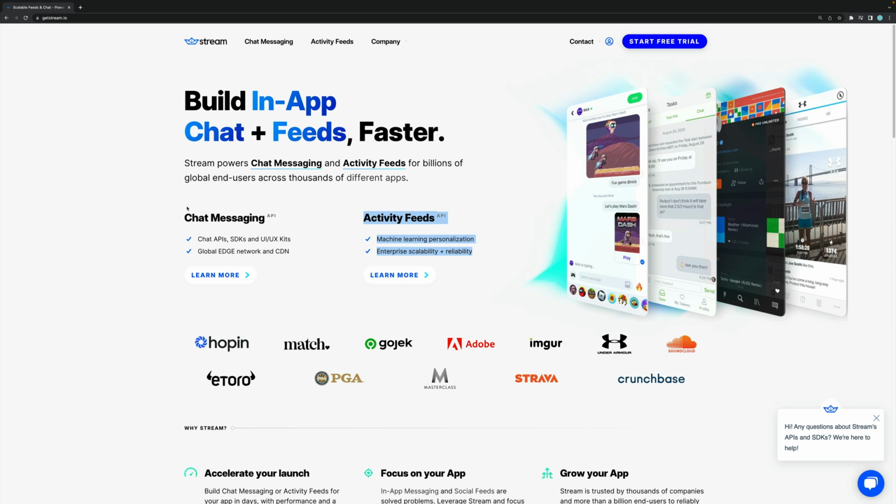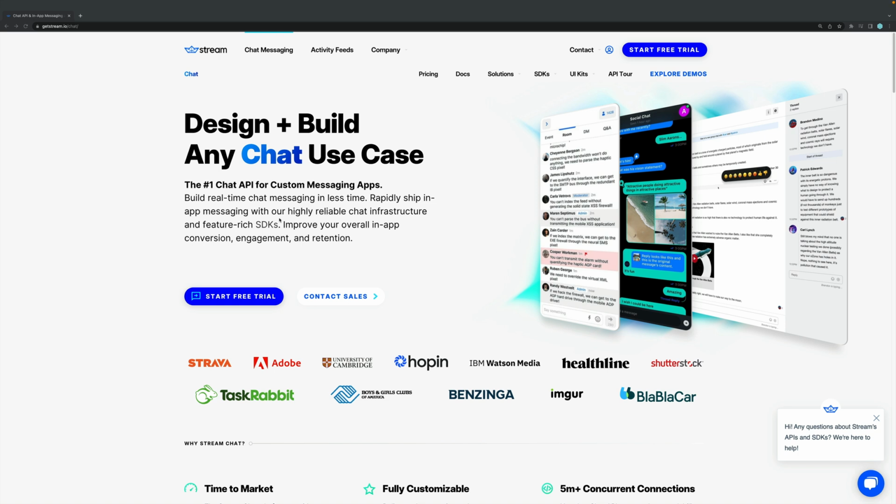Let's dive in and have a look at their product offerings and how they can benefit us as Go developers. Now the first product offering that we'll be covering is the chat messaging offering. This chat offering is effectively an underlying API that you can leverage within your applications that helps you quickly and easily create production-ready chat systems for your products.